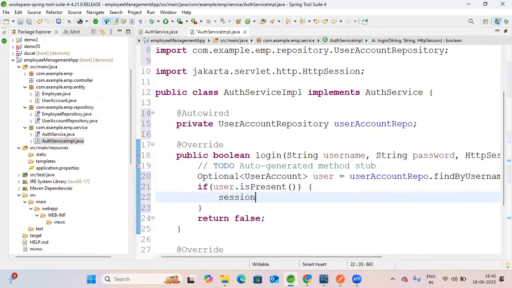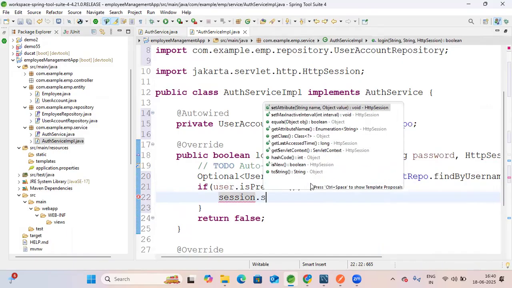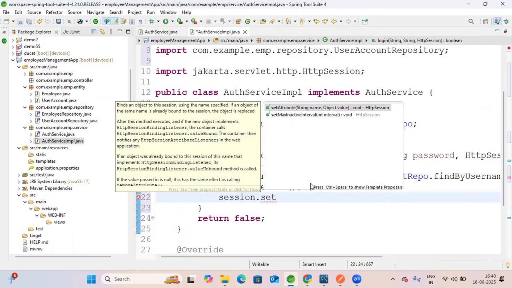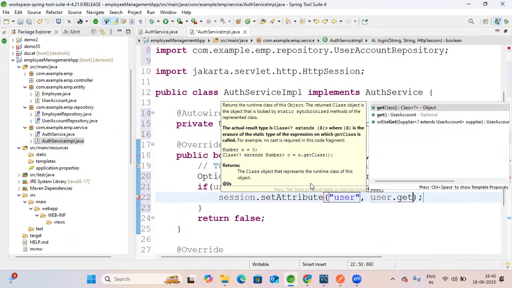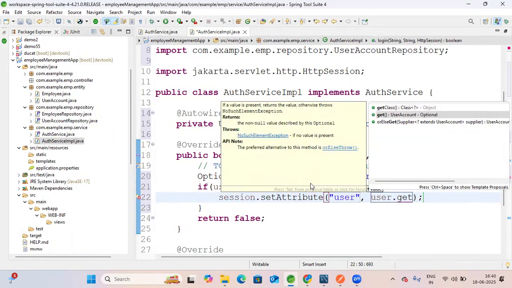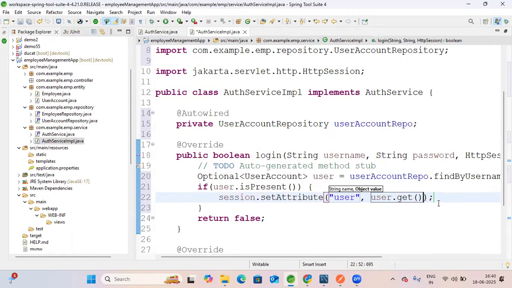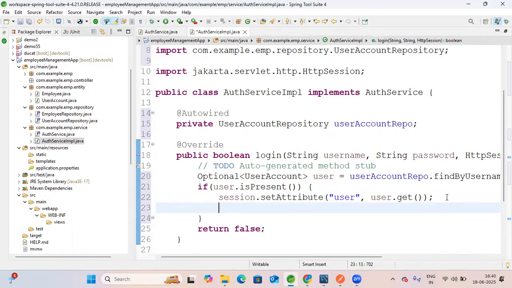Session dot setAttribute. Here I will pass user equal to user dot get for getting the value. Okay, and return true, because it is present. If not present, then it is false, and then it is invalid.